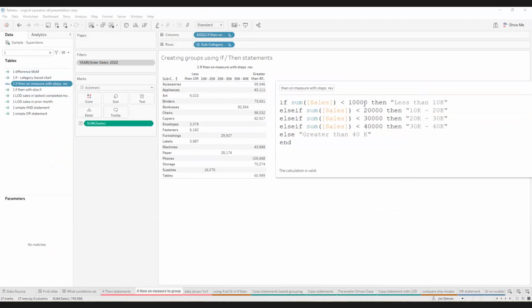So any record that has sales greater than 10,000 passed through this first condition. And now we're looking at the second condition. So we know that there are no records in here less than 10,000. So all we have to do is check the upper bound here. I want to check for sales, the sum of sales less than 20,000, and I'll put that in the second group, 10 to 20K. And then elseif, and we're going to look at 30,000 and put it in the 30,000 group and the 40,000 group.